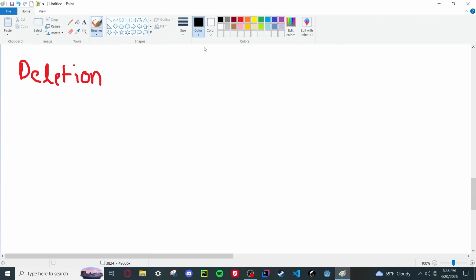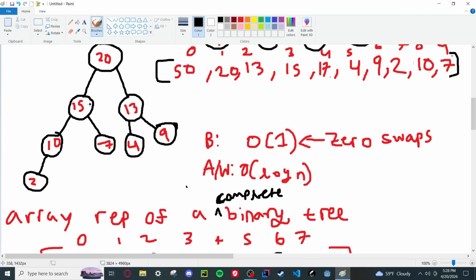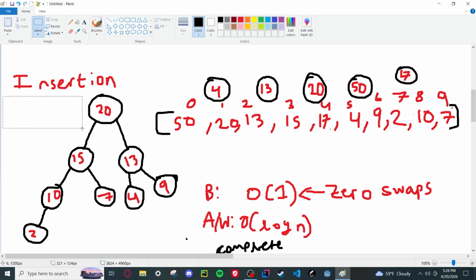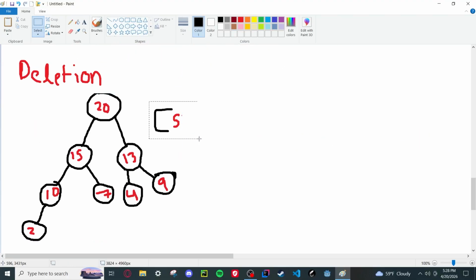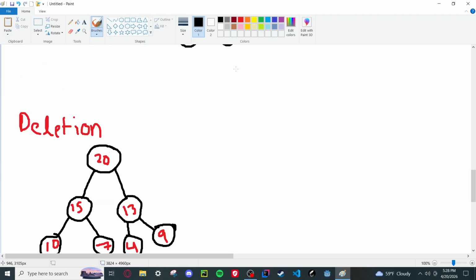Okay, deletion. So let us take this binary tree that I've already made. I'm lazy, so let's just copy it over. Copy, paste. This is a binary tree, and I want to delete the E7 node.